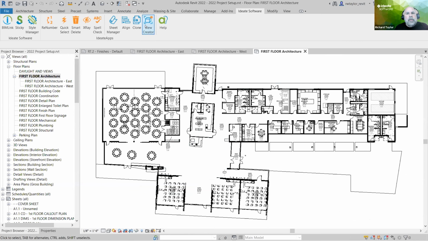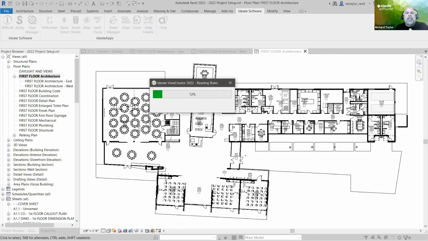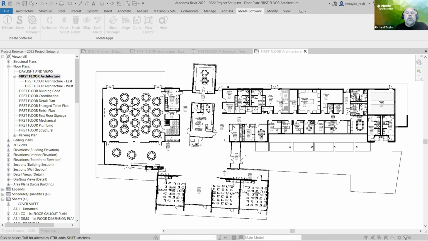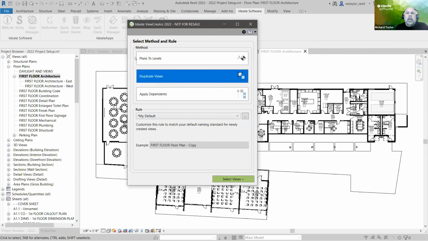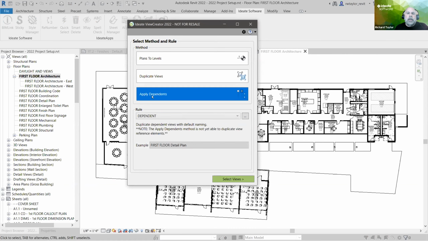So I'm going to come over here to my View Creator. All right. And you'll see that when I say methods, there are multiple methods for creating new views. You'll see here, there are plans to levels, meaning that if you already have levels and you want to create some plans associated with those levels, that's one method. I can duplicate views, duplicate and maybe potentially change the phase or discipline or a myriad of different properties. But in this case, I'm going to use this apply dependence.